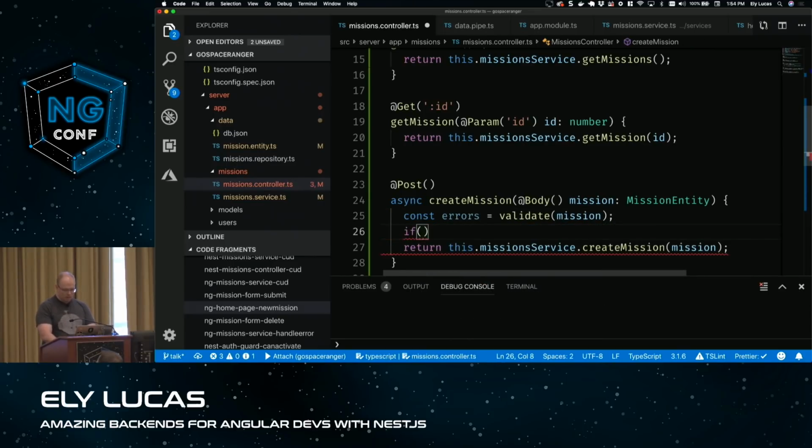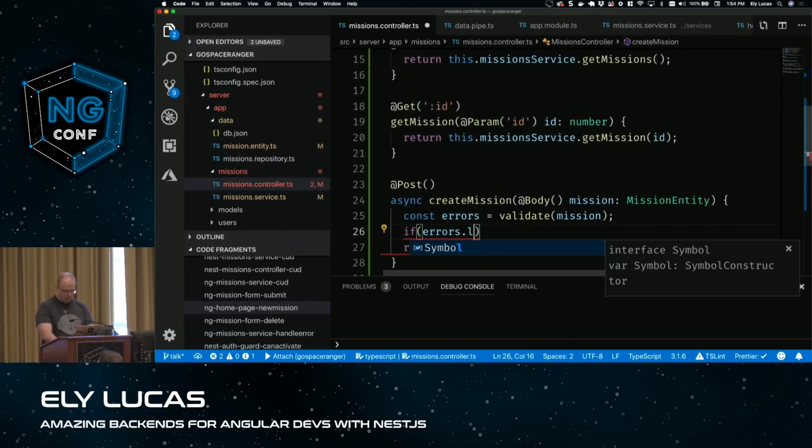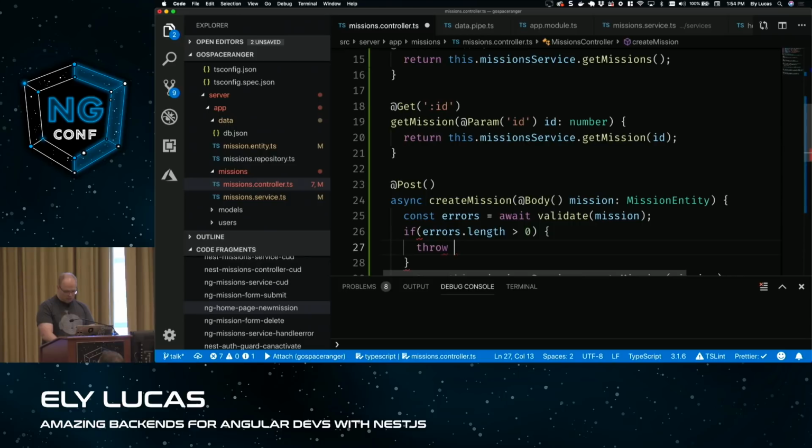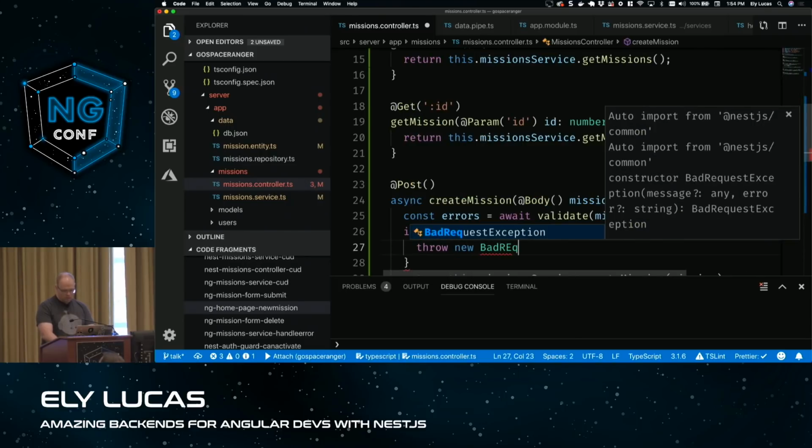And I can say if errors.length. Oh, this validate, it is an asynchronous function, so we'll await on it. And it just returns back an array of errors. So say if the length is greater than 0, then we will throw a new bad request exception.